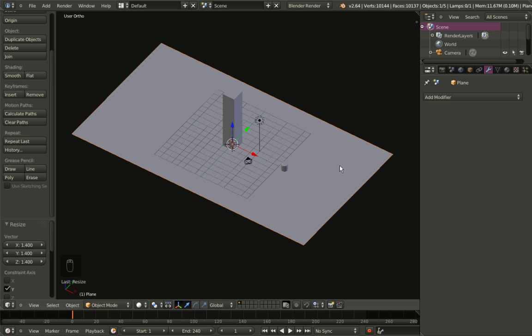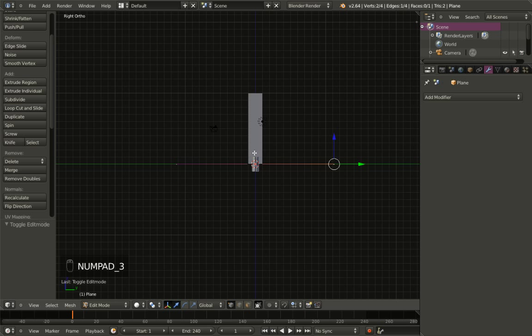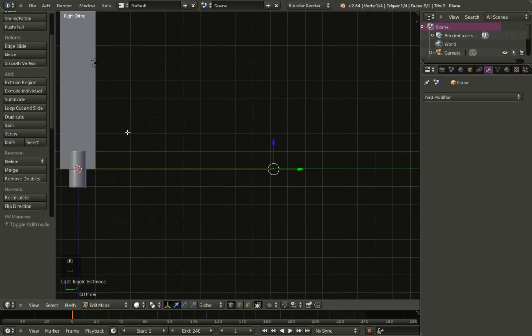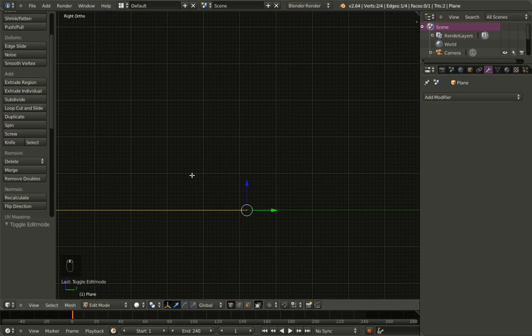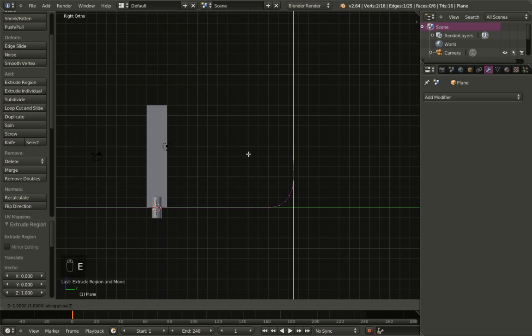And now I'm hitting the Tab key to switch from object to edit mode. Click one, hold down the Shift key, select the second vertex, and I'll hit 3 on my numeric keypad for the right ortho view. Let's zoom in to take a good look, and I'll hit the E key to extrude. Extrude here, hit the E key, extrude again, hit the E key, extrude again, and I'm actually creating a background object here. Hit the E key, extrude again, hit the E key, extrude again, and once more E to extrude, extrude up, and then again hit the E key to extrude and Z.